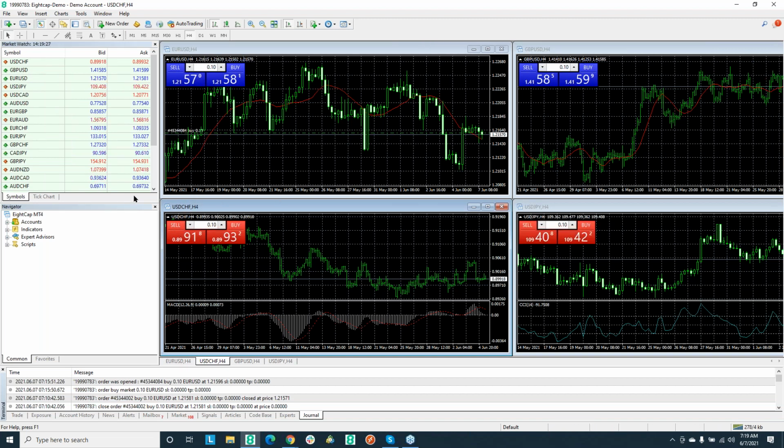Okay. So Market Watch. As you can see, obviously it's giving you quotes on all the key currencies, and you can add more currencies as you go along, right?